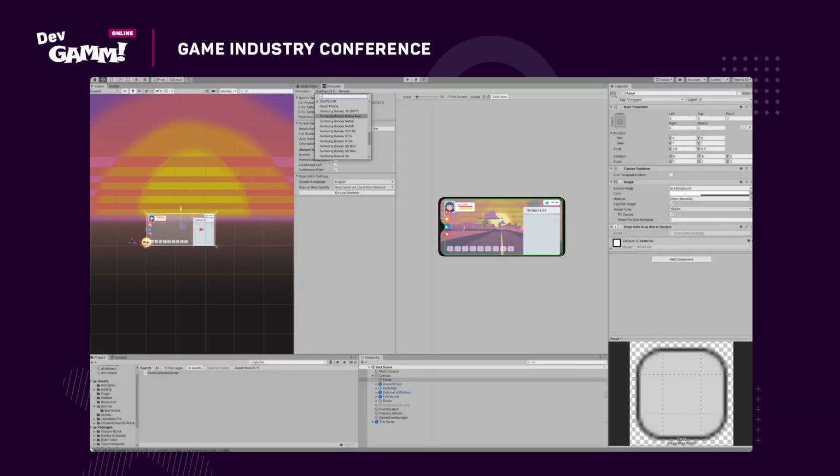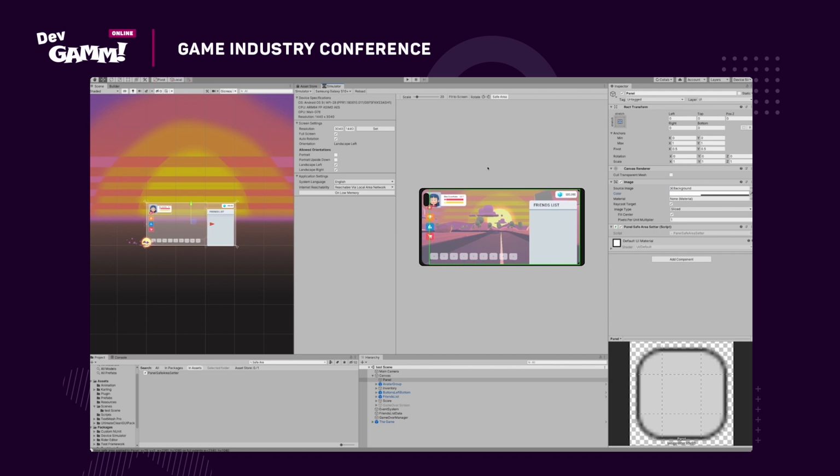Let's go back to our Samsung. Yep, that seems about right. It will also be the case for other devices. And if we add the other elements of the UI, you'll see that the changes extend to them as well, given that they will be anchored to the parent, which in this case is the panel, the same way they were to the canvas.